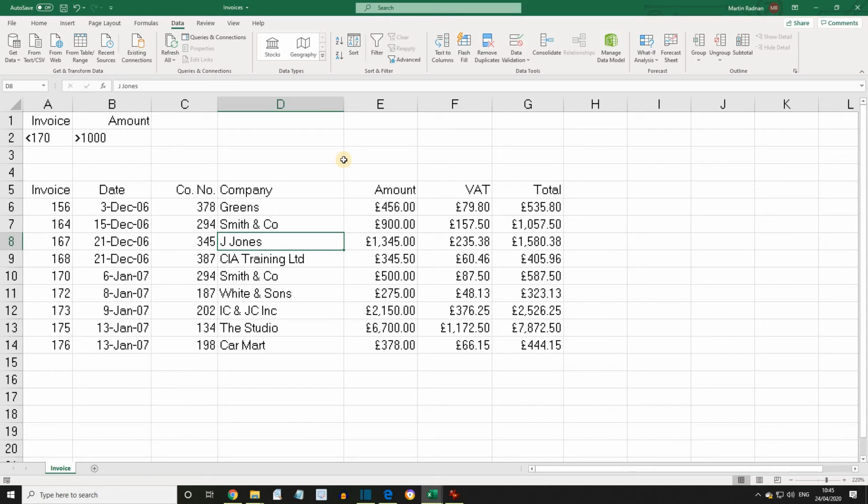Now we're going to look at how to use an OR function. So this time we're going to find the invoices that are dated before the 1st of January 2007 or totals over 750. So therefore we need an OR search. Delete the range A1 to B2 and create the following criteria range.